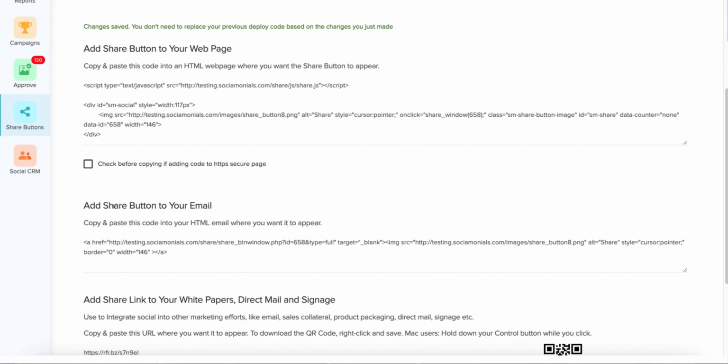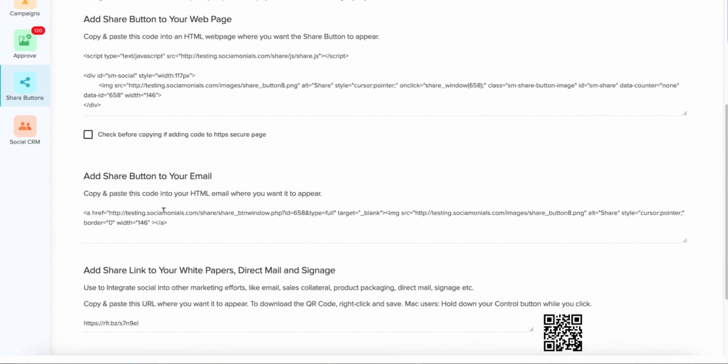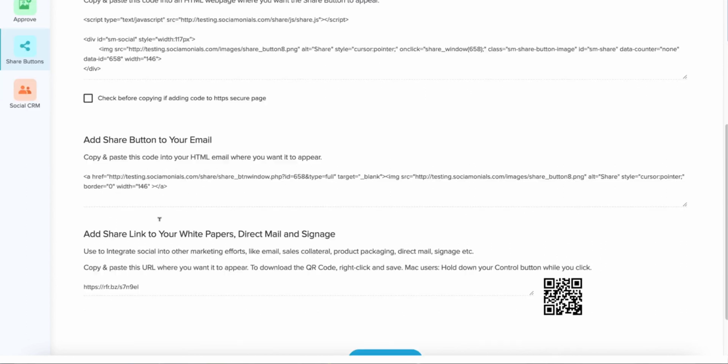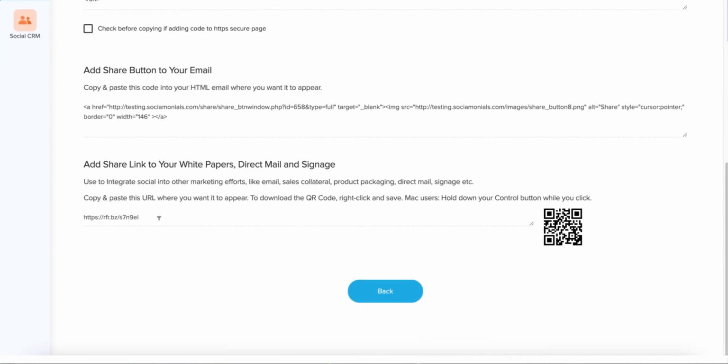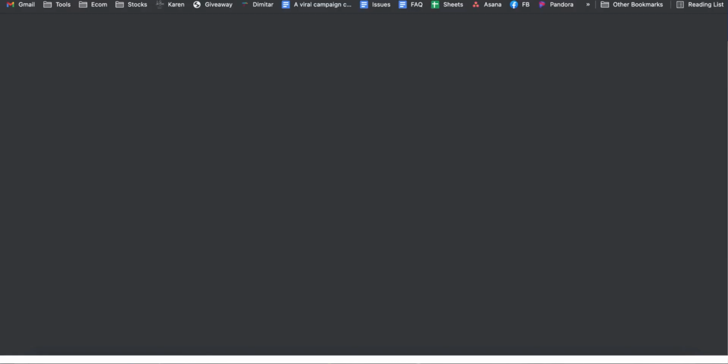If you want it to be added to like an email, it's going to create just a static HTML button, and you would paste this into your HTML of your email that you're sending out. There's no JavaScript used here. It's just a straight button that's going to appear in your email that will work on any browser. What you can also do is add a share link to your white papers, direct mail, and signage, things like that. And all this is going to do is shorten up the link. So you can just grab this link, and I'll show you where this goes to in just a second. We also generate a QR code if you want to put it on signage within your store.